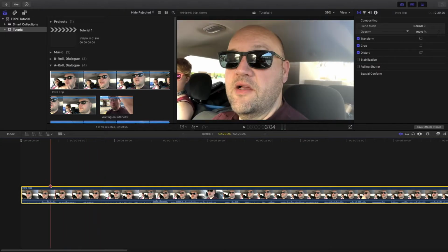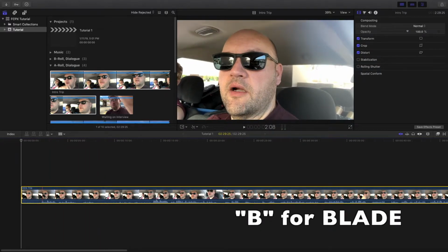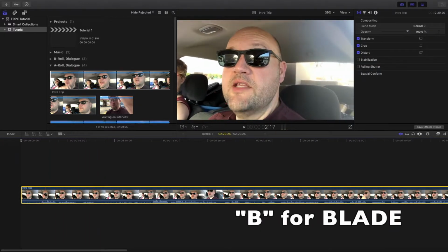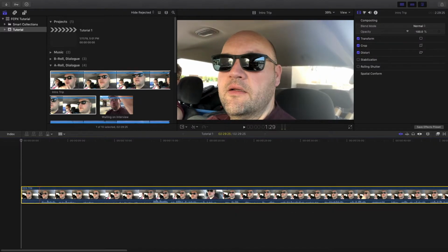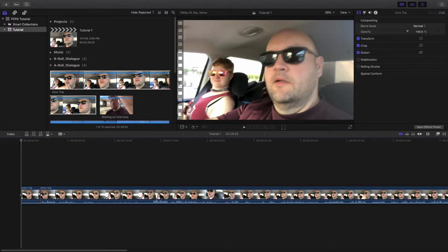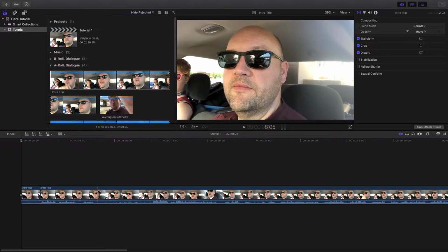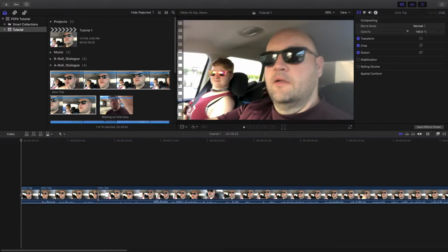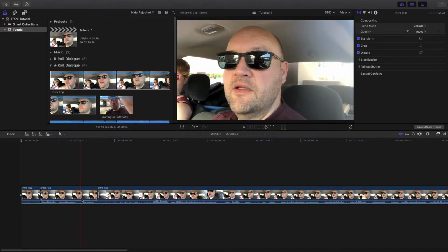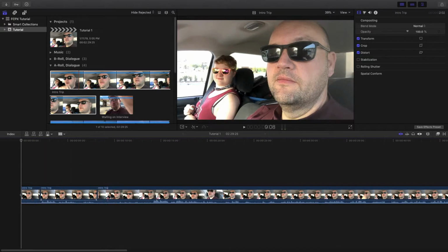So I'm going to hit the letter B, and it's going to give me this really cool looking razor blade. And I know from the waveform alone, this is when I was talking, and this is when I stopped, for what I want. I'm going to go ahead and just go in here, and I'm going to click the blade button, and then at the end right here, I'm going to click the blade button again. Okay, and so I don't want this part, and I don't want this part.